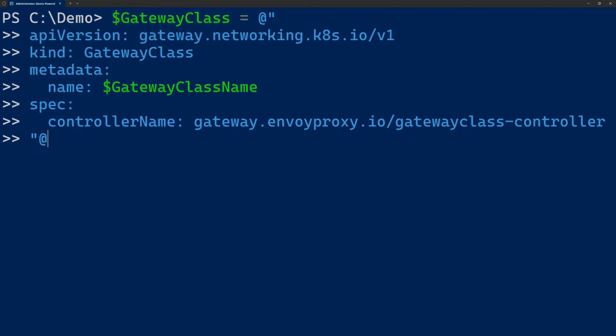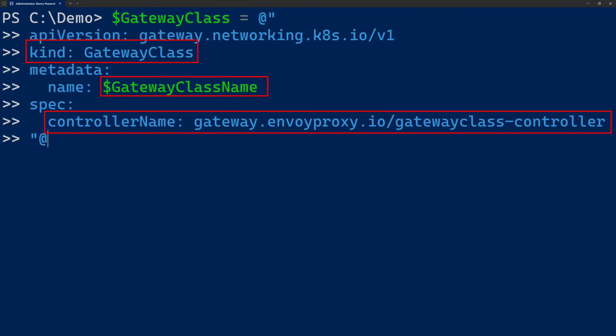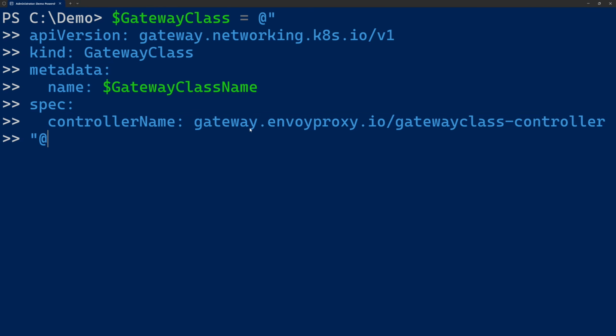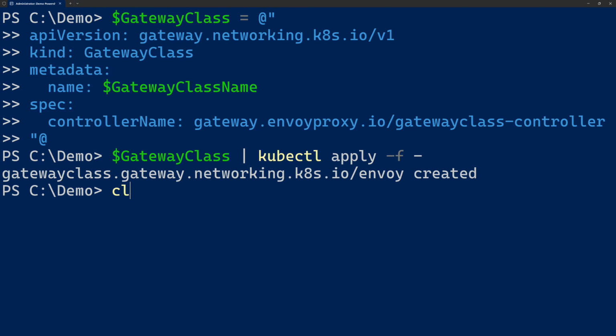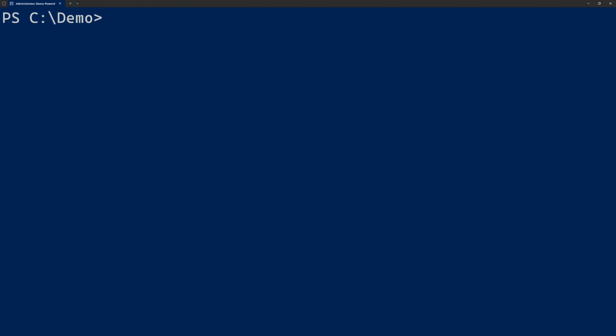As you can see, what's important here is the type is gateway class. We provide a name, and here we also provide the controller. And since I'm using Envoy, I use Envoy here. If you're using something else, then you will have to check the documentation for your controller. Then we're going to apply this. After that, we are going to create our gateway.